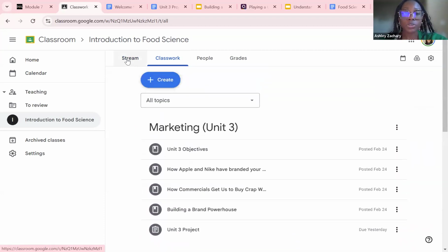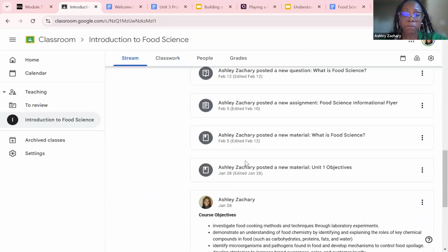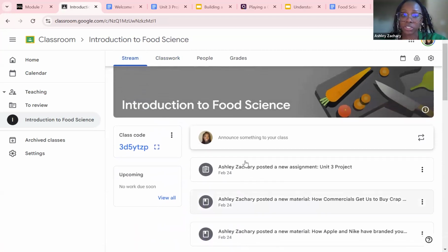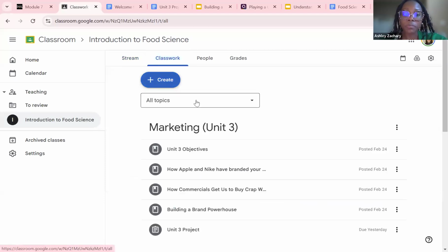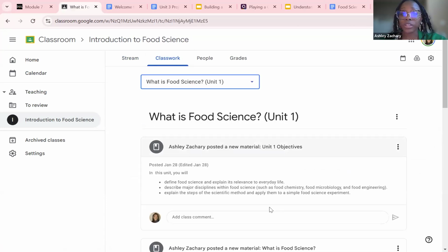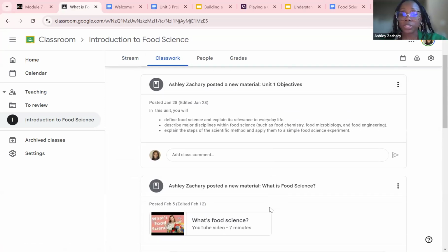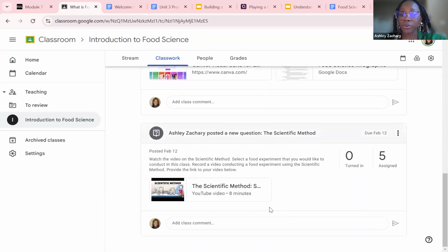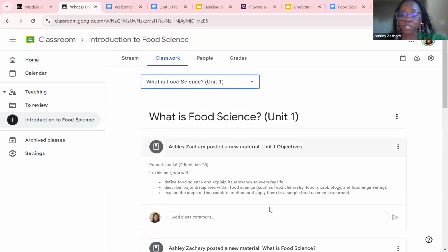You can also go to the stream. In the stream, everything that is posted is on this main stream. And then also, let's say you are on week 1 and you only want to look at the information for unit 1, if you click unit 1, then you can see all of the assignments for unit 1. So for example, we're going to go through unit 1 first. So unit 1 focuses on what is food science.